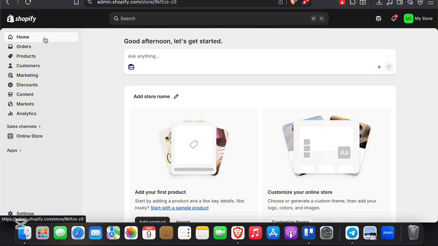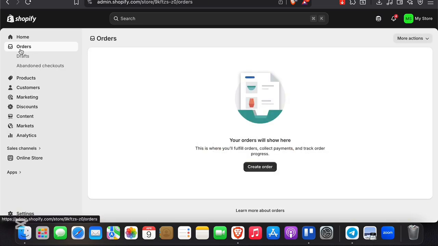Step 11, automate your store. Use tools inside Shopify like order automation, email flows. Basically, you can find it here on the left side panel. Order automation, email flows, inventory, tracking. Saves time and scales faster.